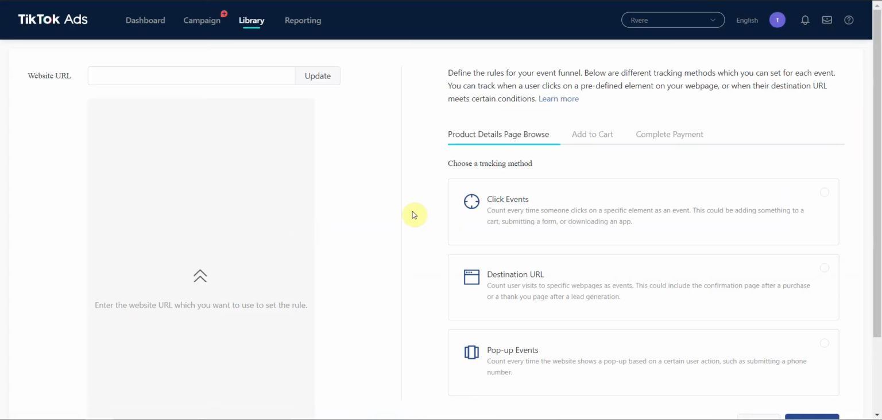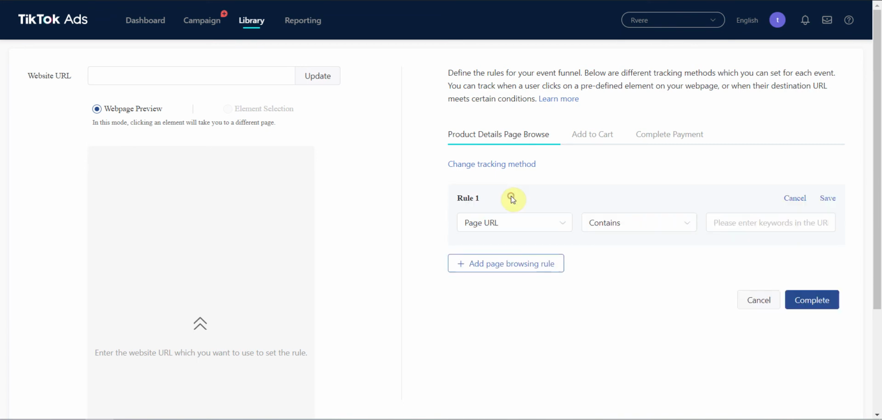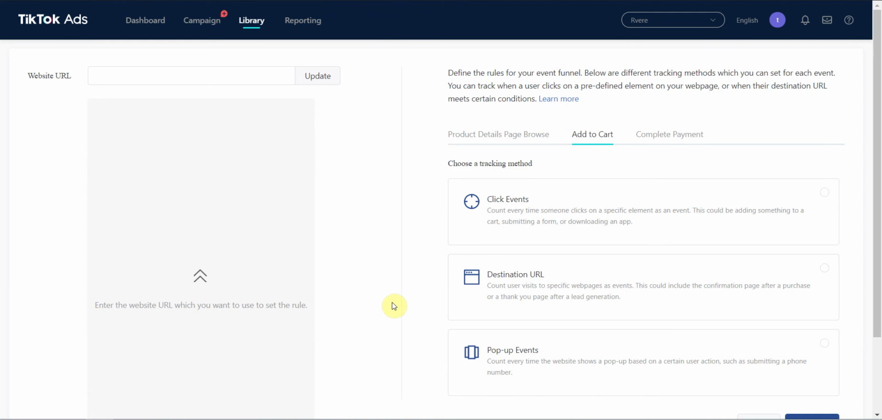Now we have to tell the pixel how we want each tracking method to activate. For the product details page browse, this is pretty simple. We're just going to use the destination URL. Click Add Page Browsing Rule. And for Rule 1, under Page URL Contains, we're going to put in /products. Click Save, and we'll move on to Add to Cart.